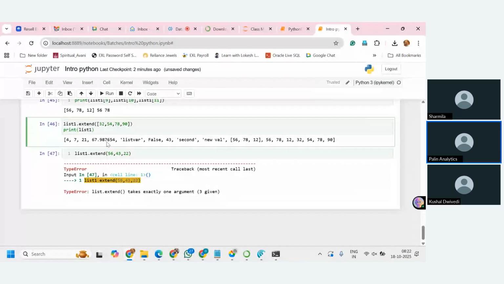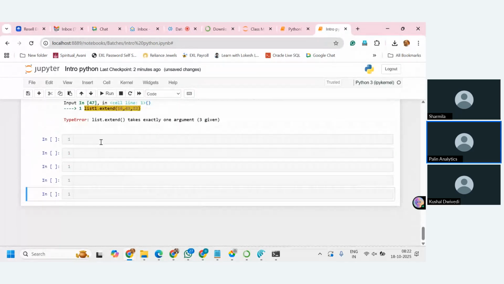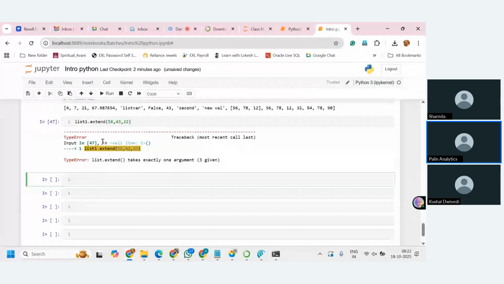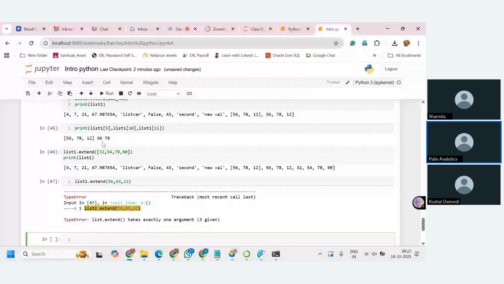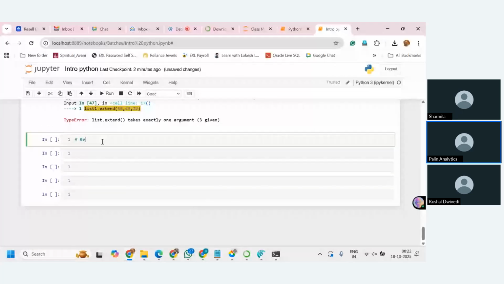Okay. Now, these all are to append or extend. Now, if I want to remove something from the list, I will just do this, and we'll just end by this today.